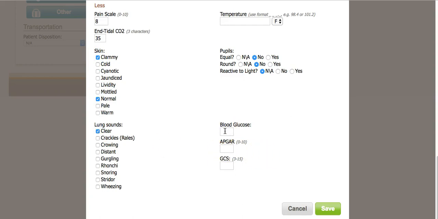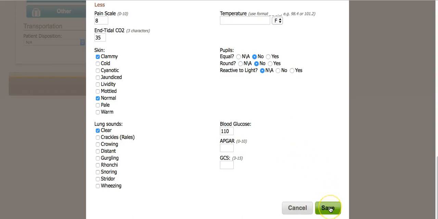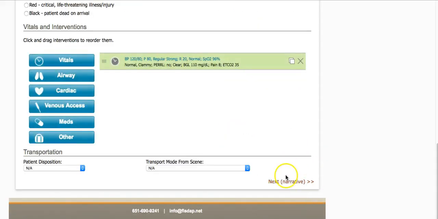Some of these things you haven't learned about yet, and that's okay. For example, we have learned about our blood glucose levels, but you might not have learned about APGAR or GCS yet because we haven't covered those chapters in our curriculum. Please feel free to ask your preceptors what these words mean, but please also explain to them that you simply haven't covered them in your curriculum yet. So we'll save this information.